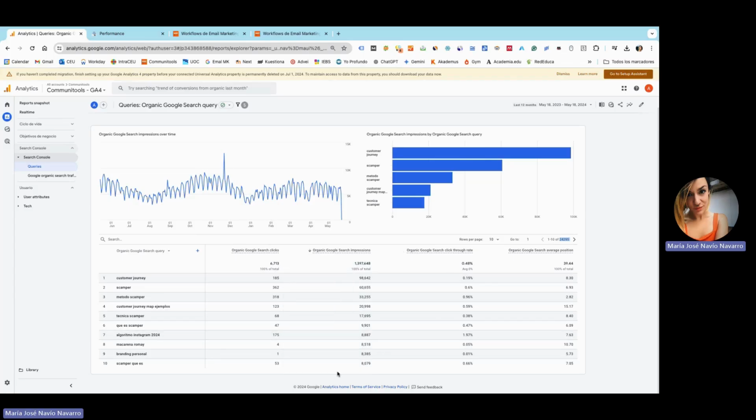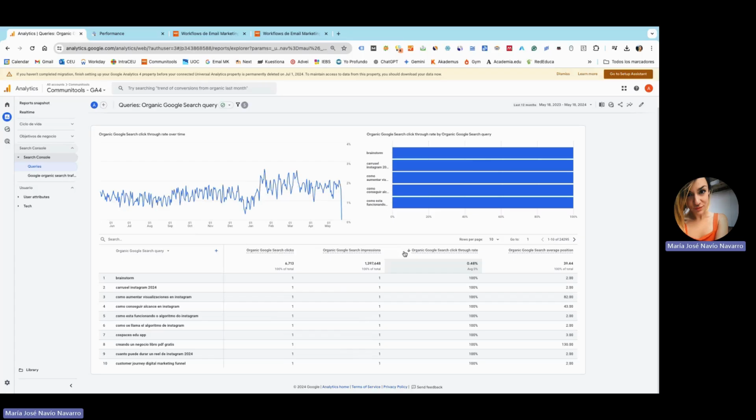In order to relate these two metrics, we also have another metric, which is called the organic Google search click-through rate, CTR. This is the CTR, which means clicks divided by impressions and multiplied by 100.